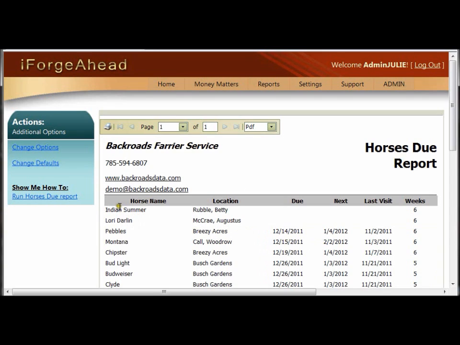Again, it's not grouped by client, but is simply listing horses here with the information that we had in the previous version of the report. It's sorted by this column here, the due date. Any horses that don't have a due date will be at the top, and the reason they don't have a due date is because they don't have a last visit date that can be used to calculate their due date.